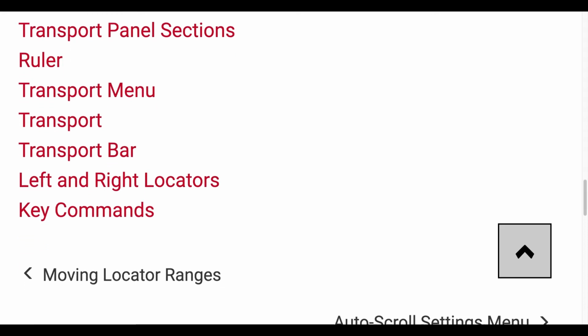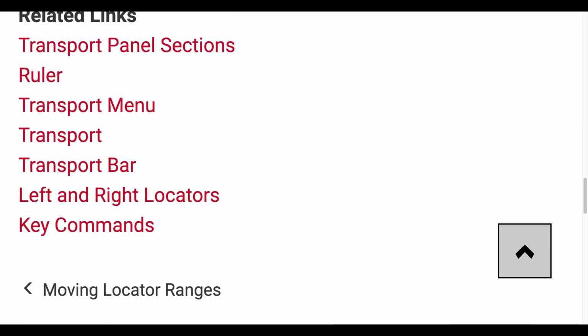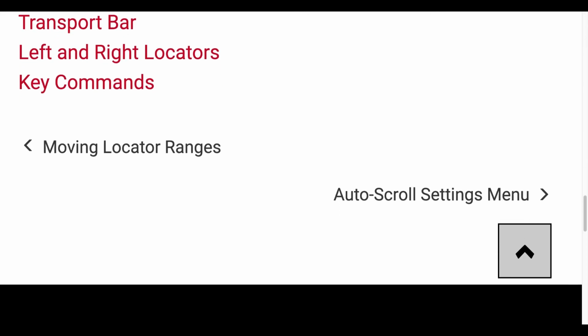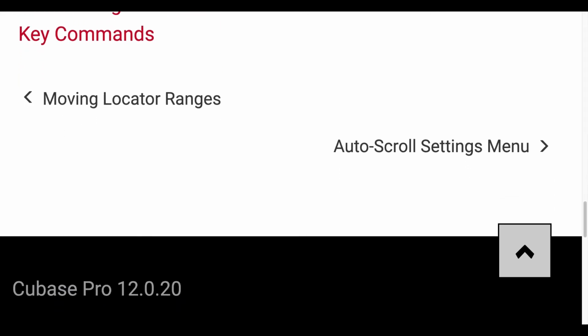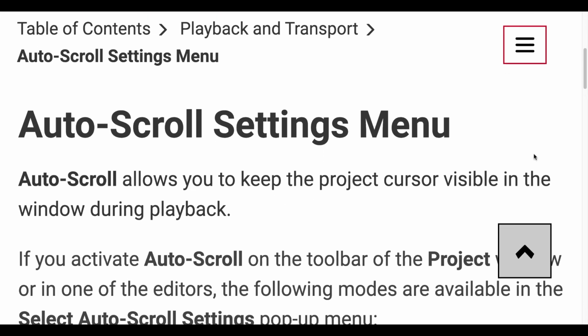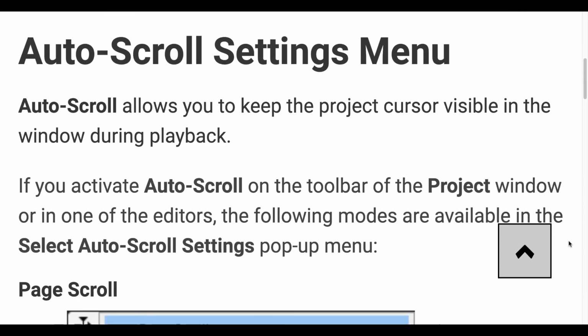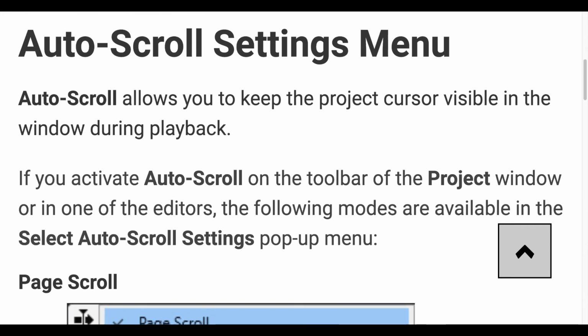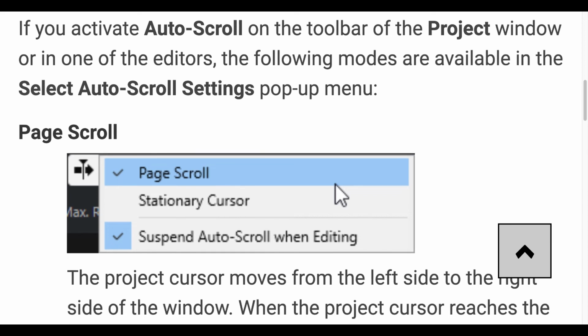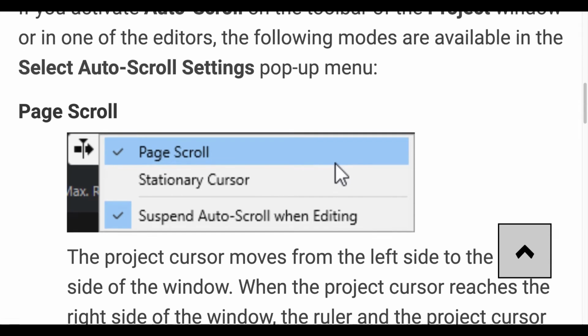Related links. Transport panel sections. Ruler. Transport menu. Transport. Transport bar. Left and right locators. Key commands. Auto scroll settings menu. Auto scroll allows you to keep the project cursor visible in the window during playback. If you activate auto scroll on the toolbar of the project window or in one of the editors, the following modes are available in the Select Auto Scroll Settings pop-up menu.